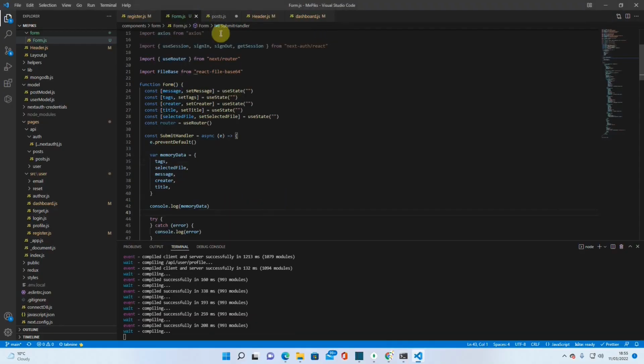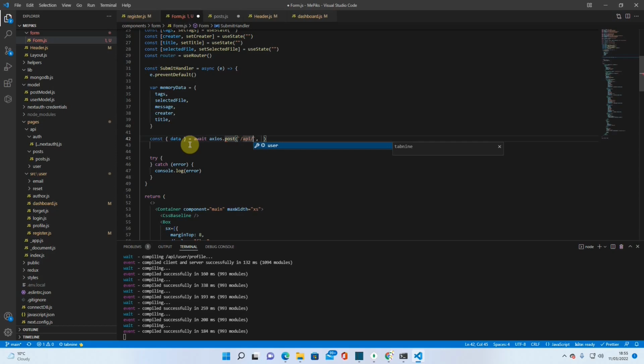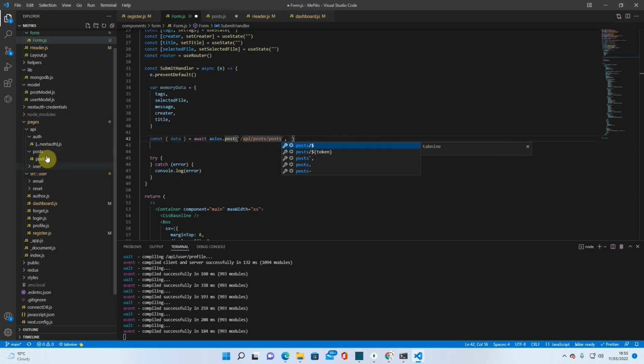Let's now target the API route. So let's change this. If you type in cdata, you should get some boilerplate. It's going to be a post request. It's going to go to API, then API posts, I think. No, API, yeah, posts. Then we want to send the memory data. Don't need to send that twice.